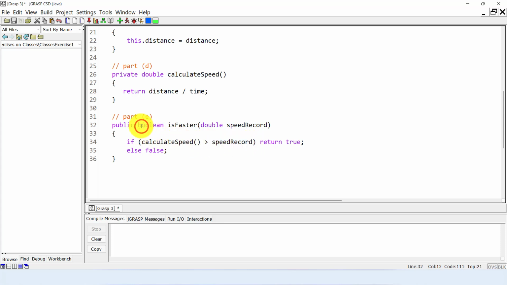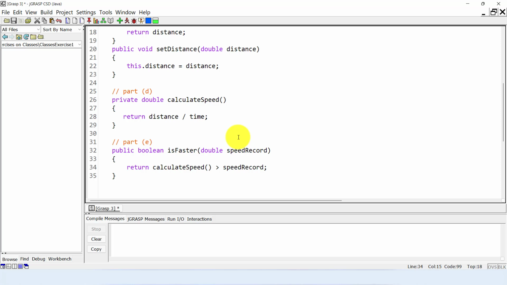And since the return value of the method is true and false, we can write it directly: return, and we put the condition as a return value. There is no need to implement if and else because it will do the same job, and you don't even need the brackets. So the method will call the private method calculate speed, and the return value will be compared with the speed record. If it is greater than, then it will return true. If it is not greater than, it will return false. And this completes the implementation of the private method is faster.